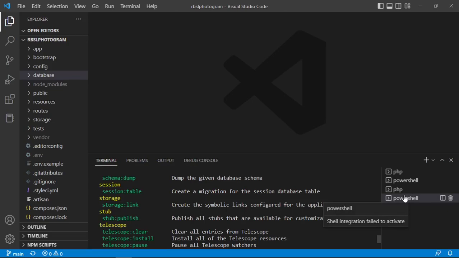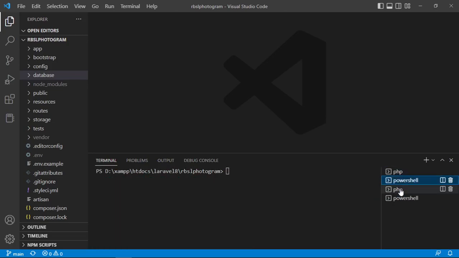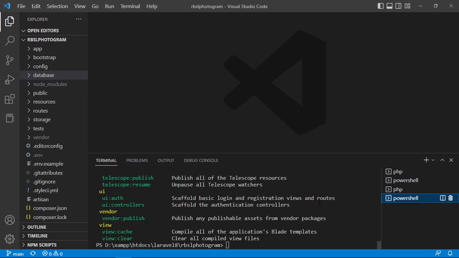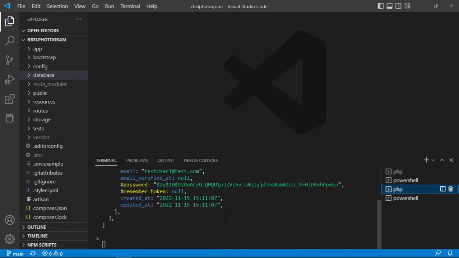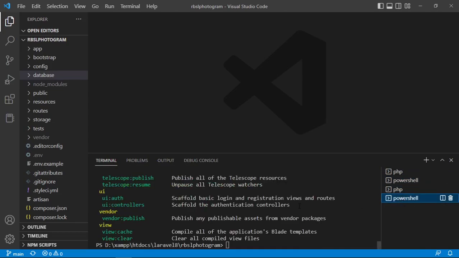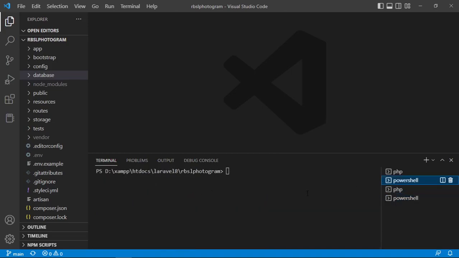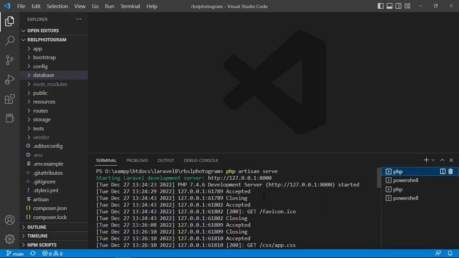It will be much easier for me to move around all of these four terminals, so that I can work with Tinker. I can work with the actual terminal from where I'll be running PHP artisan commands, and I will also be running Git specifically. I'm going to use Git on this one, and here will be the development server.